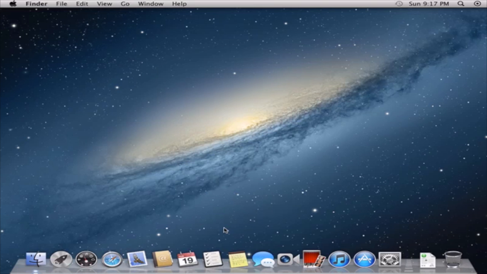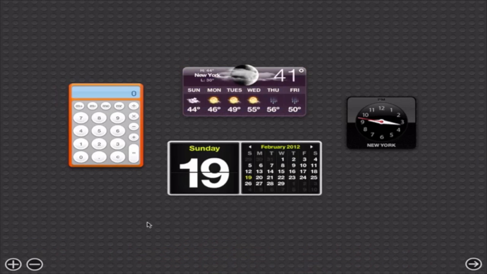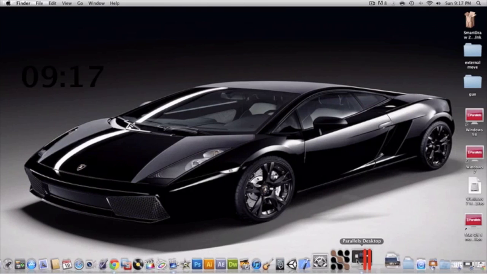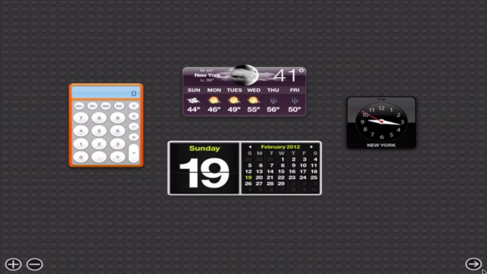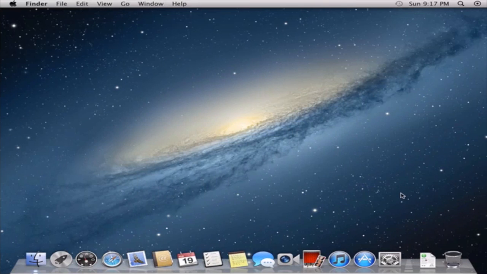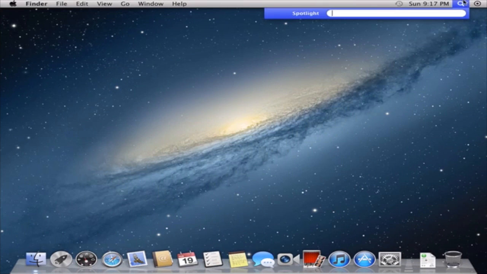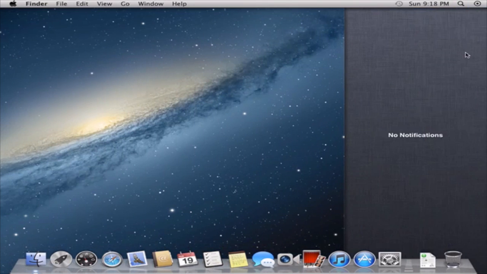So let's test everything out. They also added a dashboard icon. They got rid of the Expose icon. Oopsie. Can't use my gestures. I forgot. So, over here, Spotlight has been moved over, as you can see, and been replaced with this. This is your notification center right here.